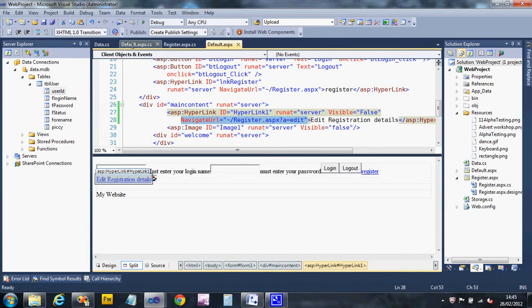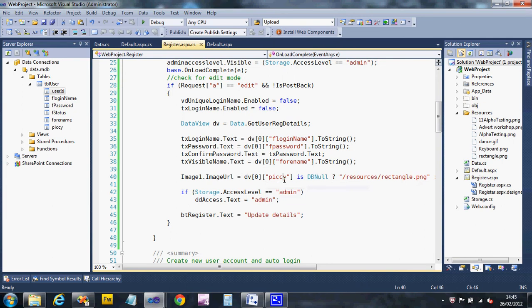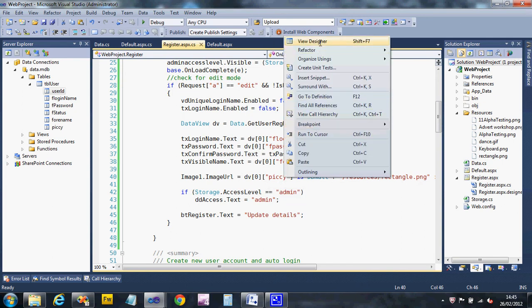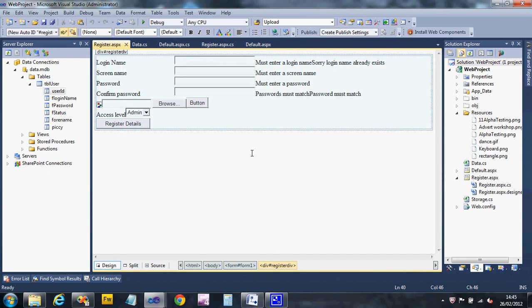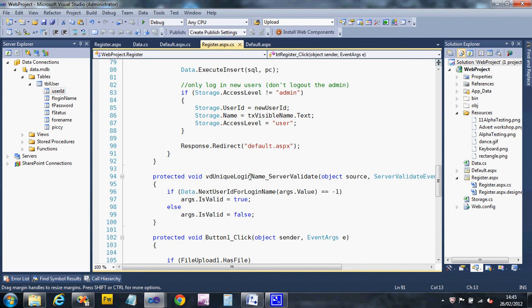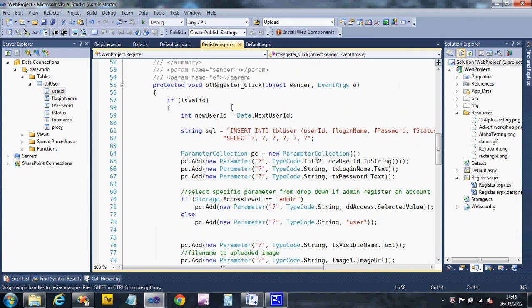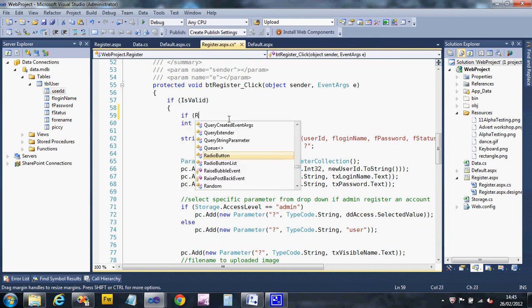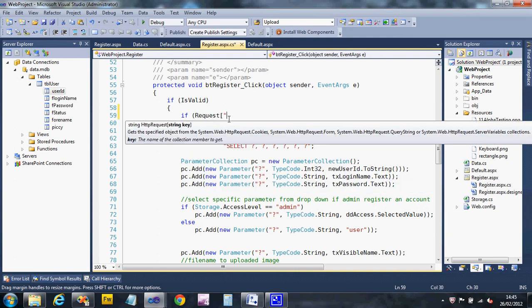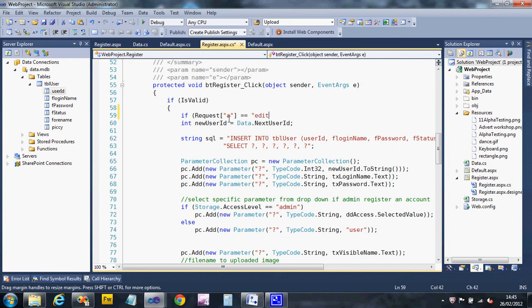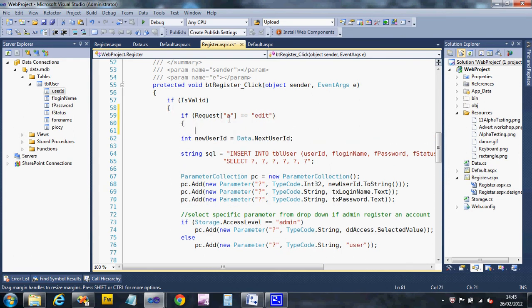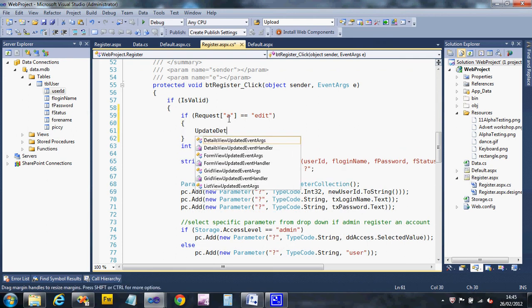Now what we've got to do, when we click that update button, okay, so let's have a look at the page designer, view designer for register. When I click on this, currently I'm running this code. Okay, now if I'm doing an update, I don't want to do a new record. Okay, I want to change the current record. So what I'm going to do is in here I'm going to say if, and I'm going to have a look for that query string value again, request a equals edit.